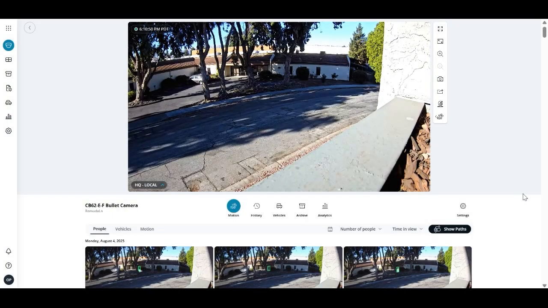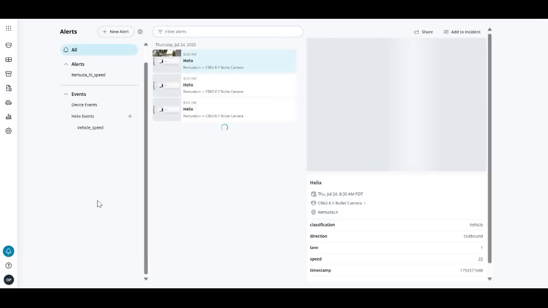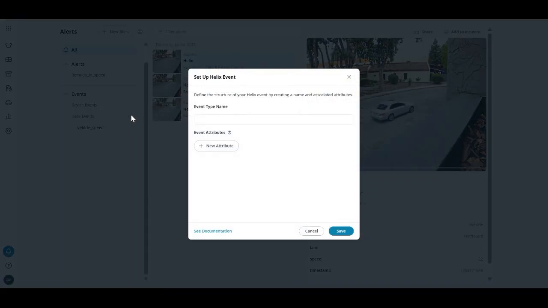Next, we'll create the Helix event, which defines what data we'll be passing into the command dashboard. Click on the Alert button in the lower left corner. On the new screen, click +Helix event. A new pop-up window appears. Give a name to your event and then add an attribute. We'll call the first Speed. The data comes in as an integer, so select Integer and then the Add button. We'll add another attribute for Direction, which is a string value, and add it. Future attributes may include vehicle classification or lane reporting. Finally, press the Save button.